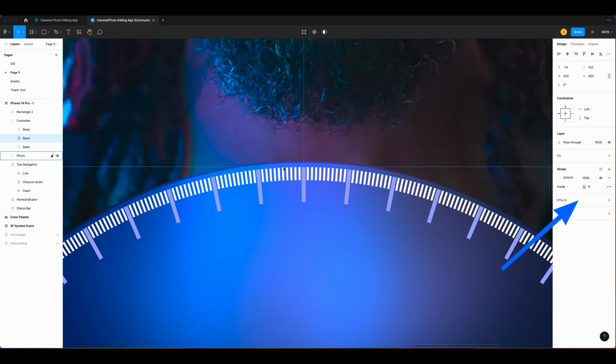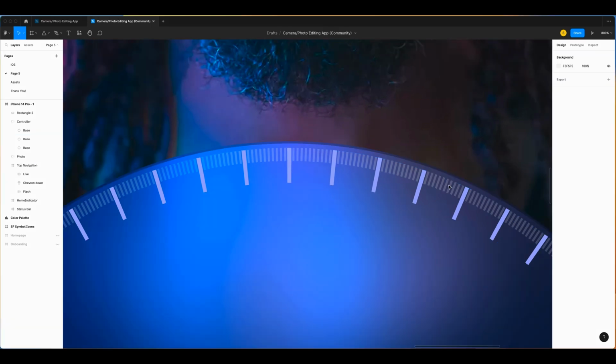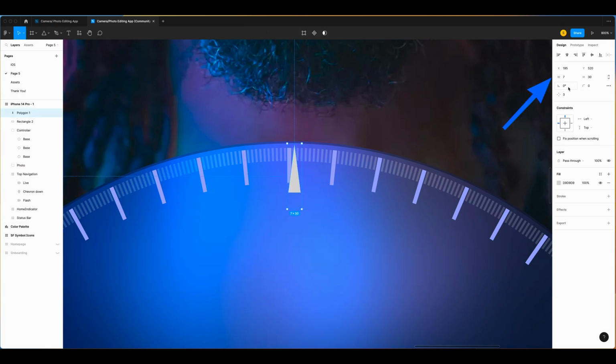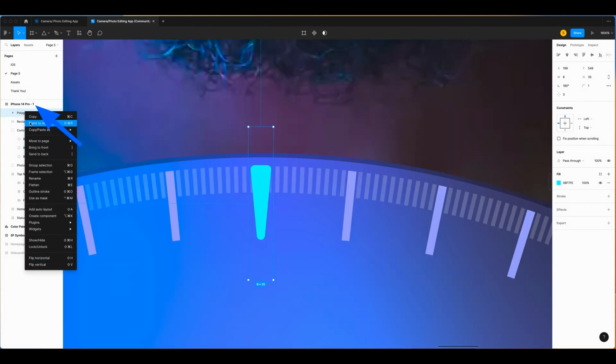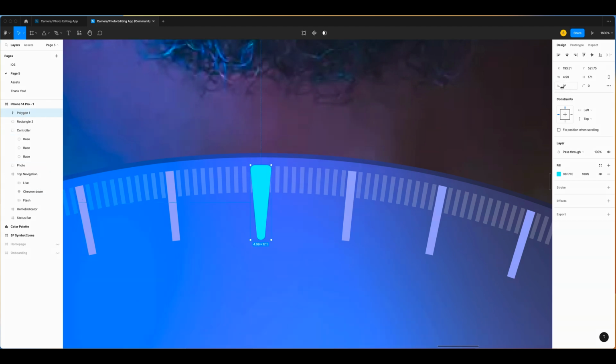The white color is too light. Reduce the opacity to 20%. Okay, now we're going to create an arrow to select the zoom controller. So we're going to use polygon and go to rotation. We're going to change to 180 and put 1 in the corner radius. The dimension is 6 by 35. And the color is going to be this color. So right click on flatten. So you will see the rotation becomes 0. Now we're going to change the size to 6 and 18.